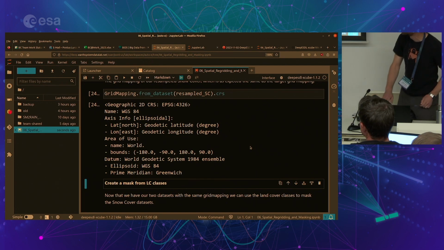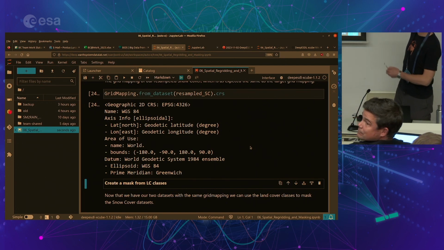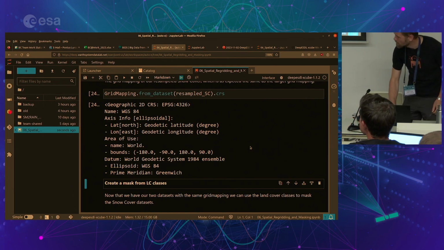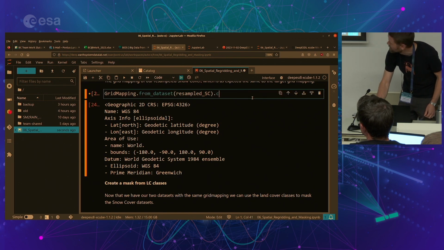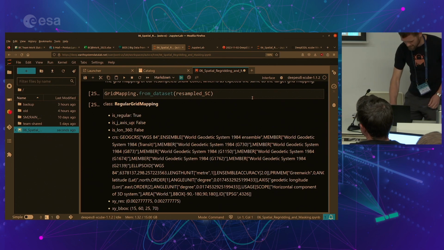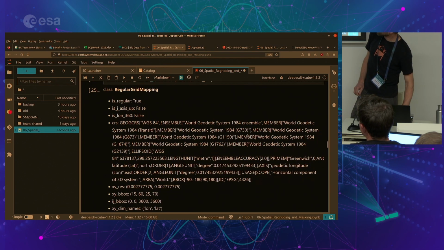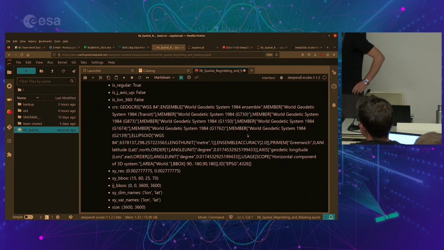Because you only inspect the CRS. Oh, it's true, yes. Let's look at the whole grid mapping. Don't know what for this notebook. Let's see, yes. Thank you, I'm having my own notebook debugged live in front of me.